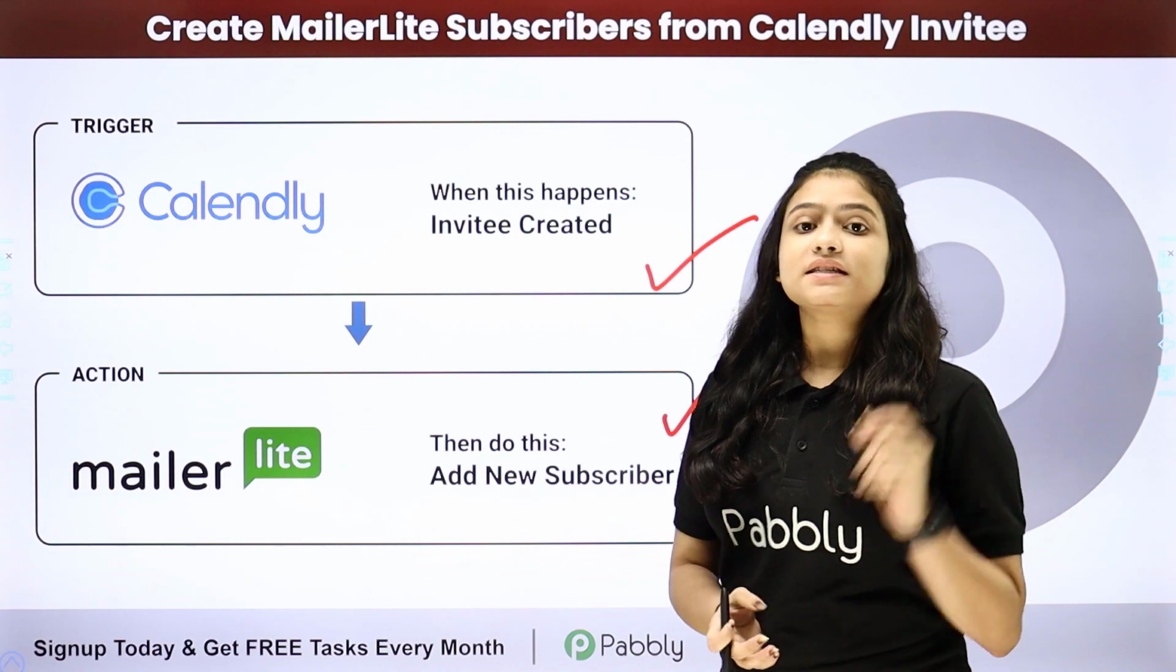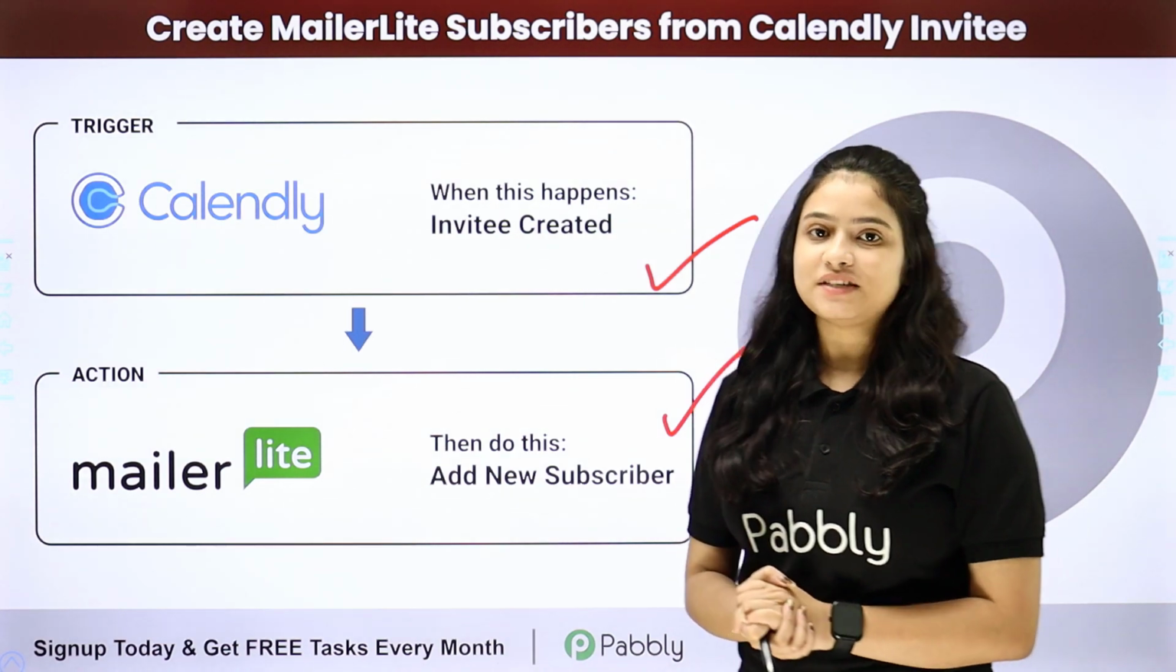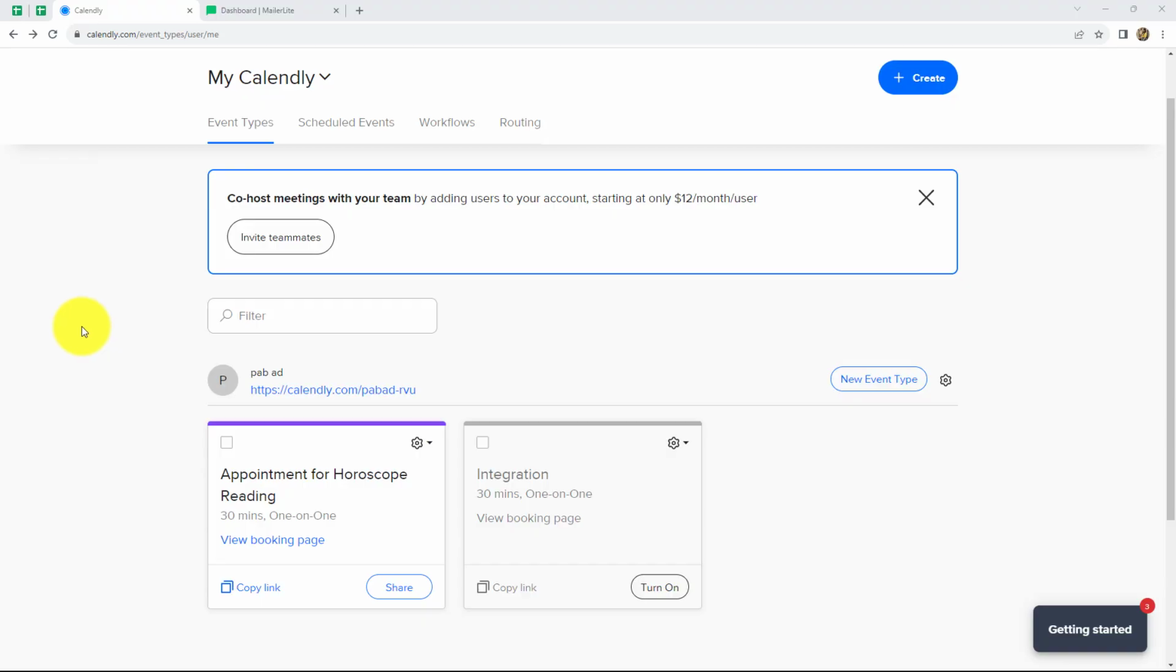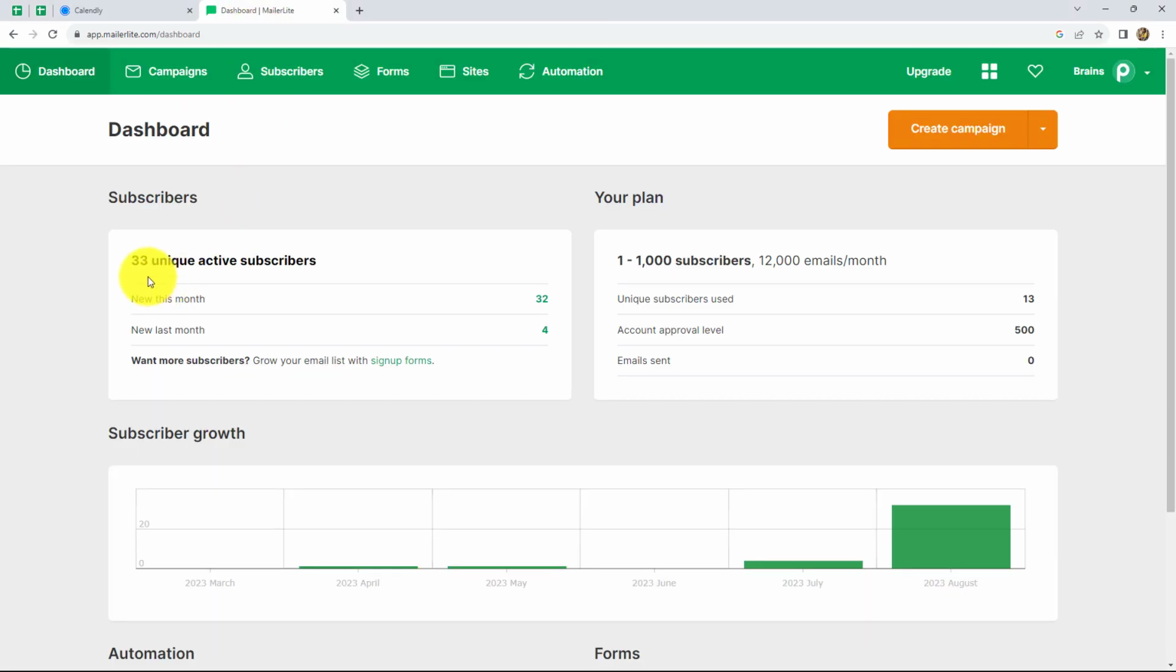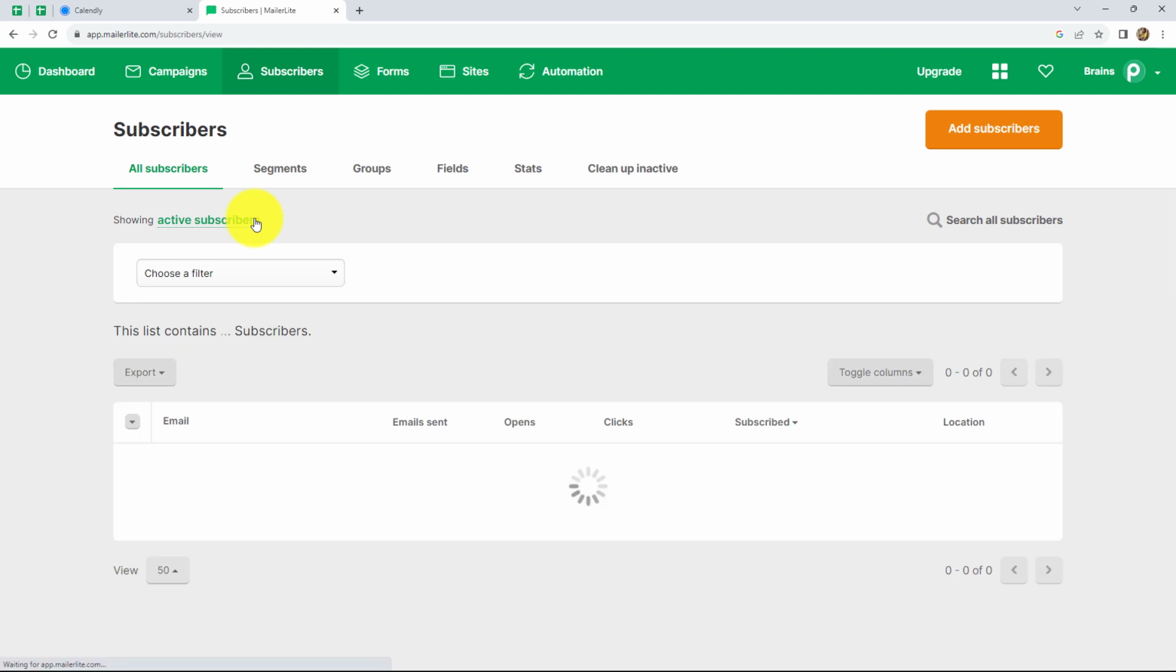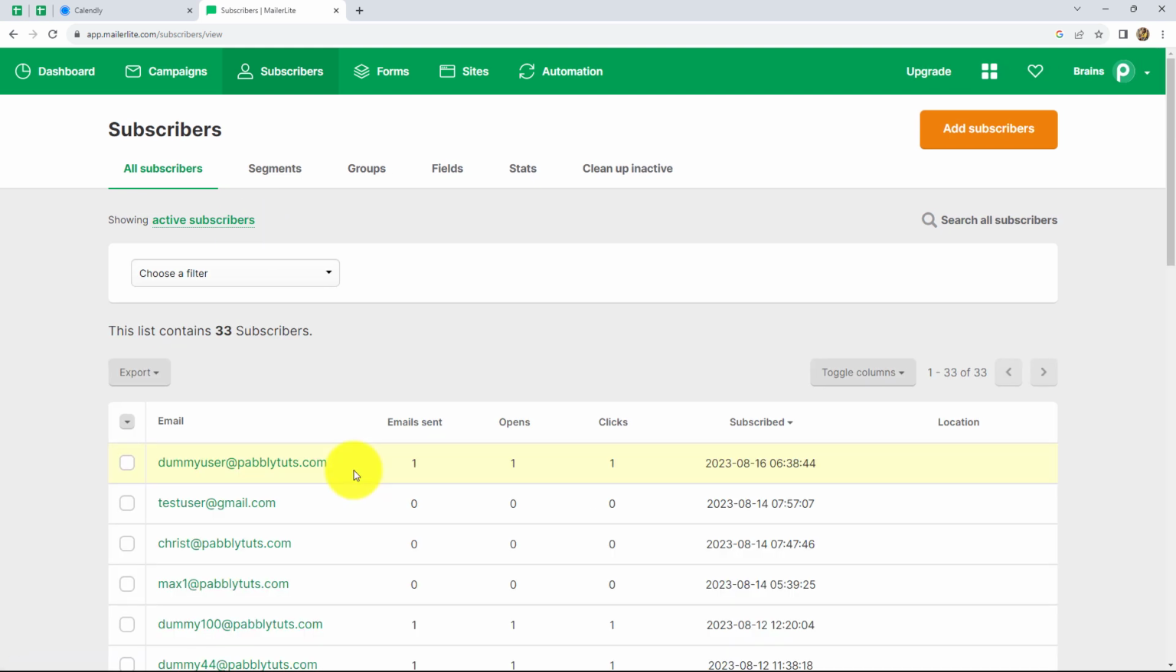And in order to learn this entire process step by step with me, let me take you all to my screen. So in this video, we are going to learn that whenever a new invitee is created in Calendly for a particular event, automatically by using the details of that invitee, a new subscriber will be created in MailerLite. So let's start learning this full process step by step.